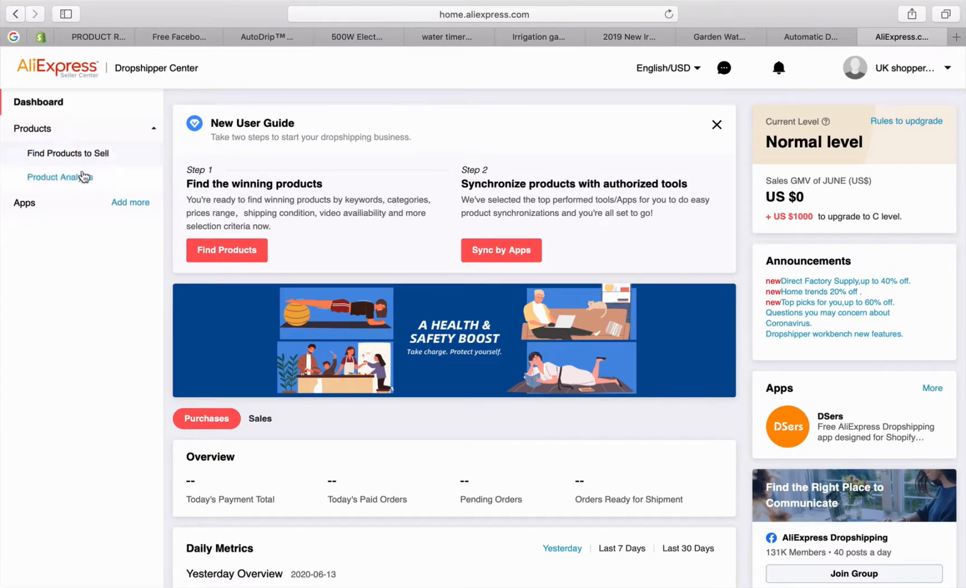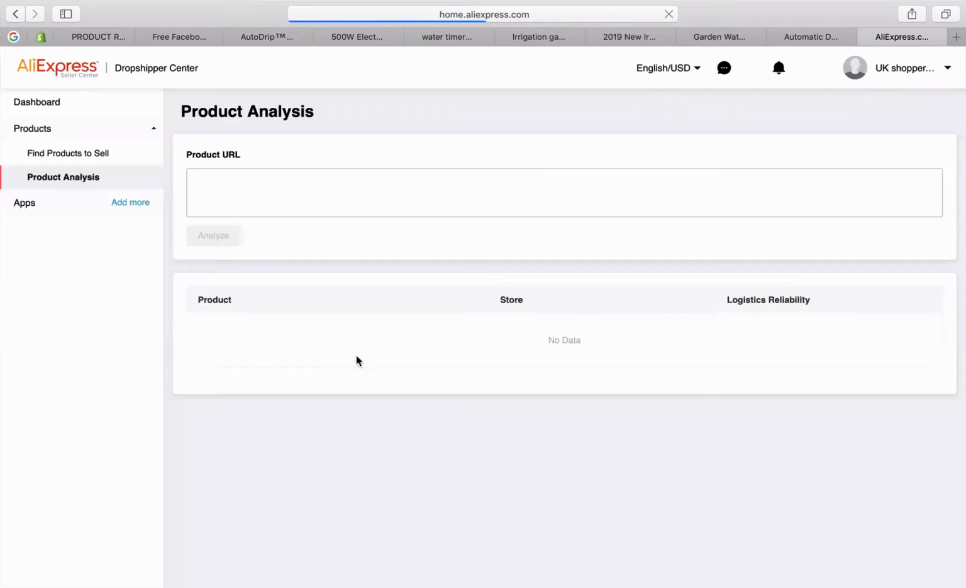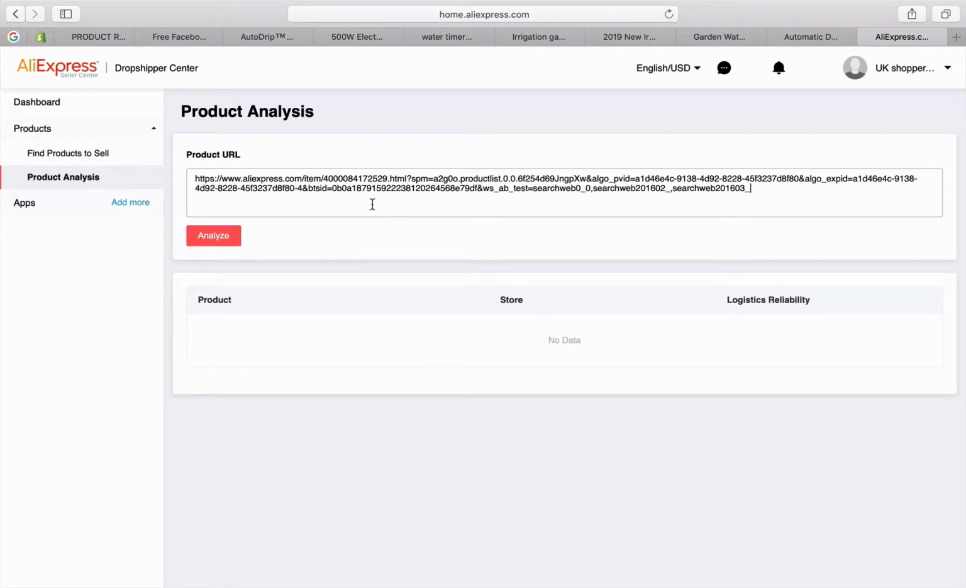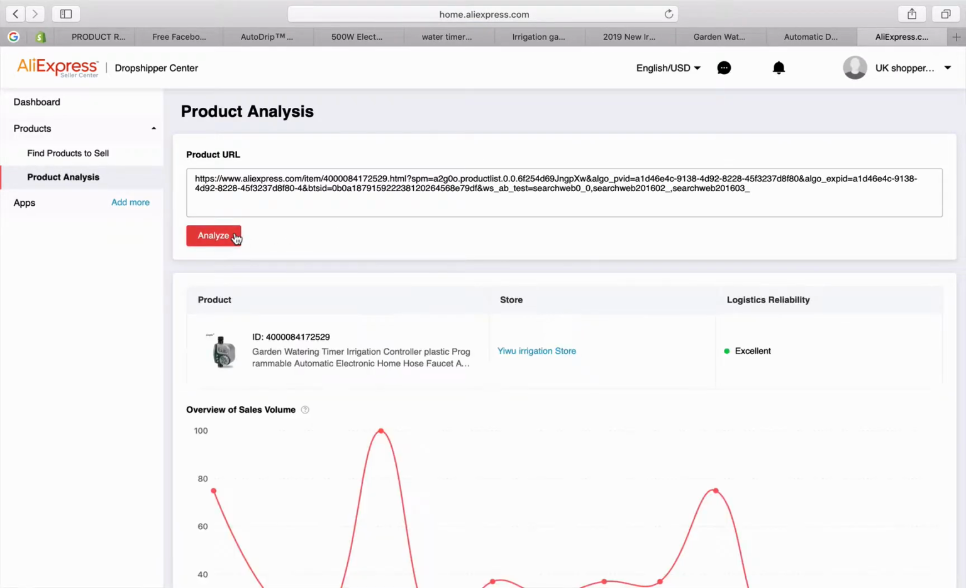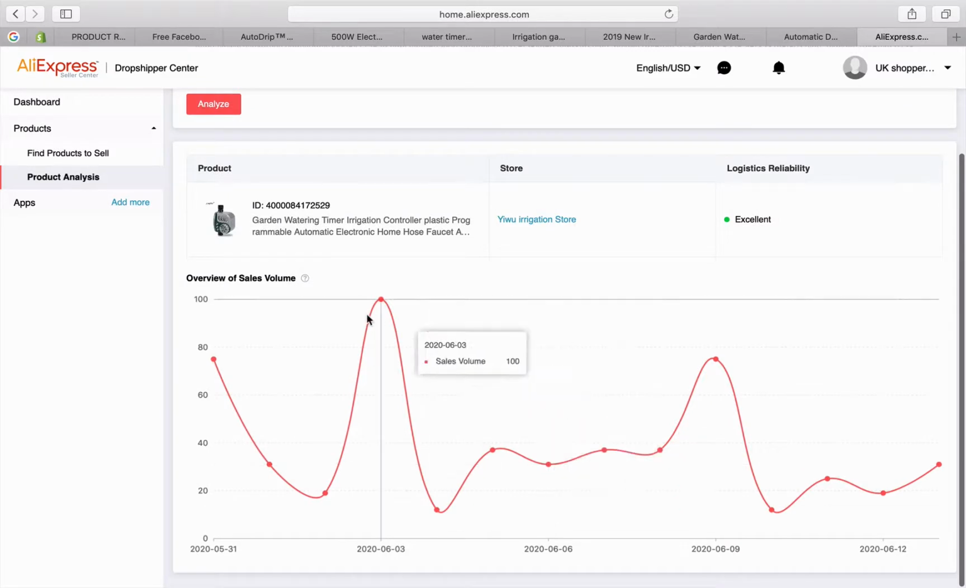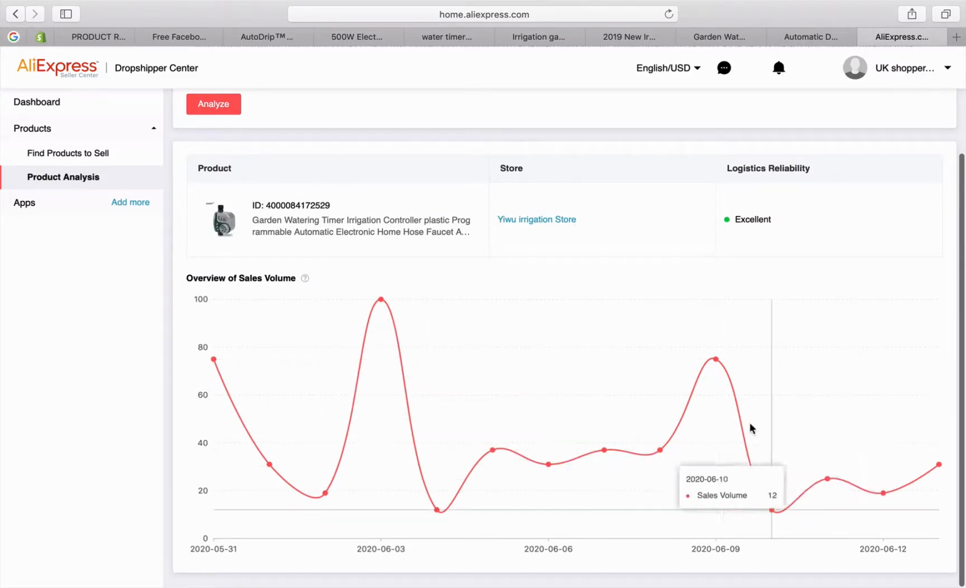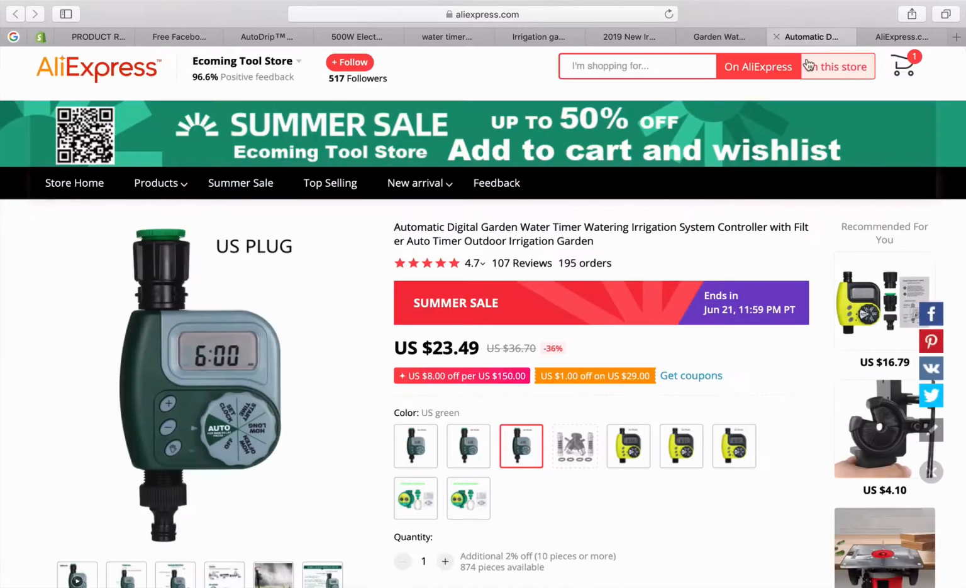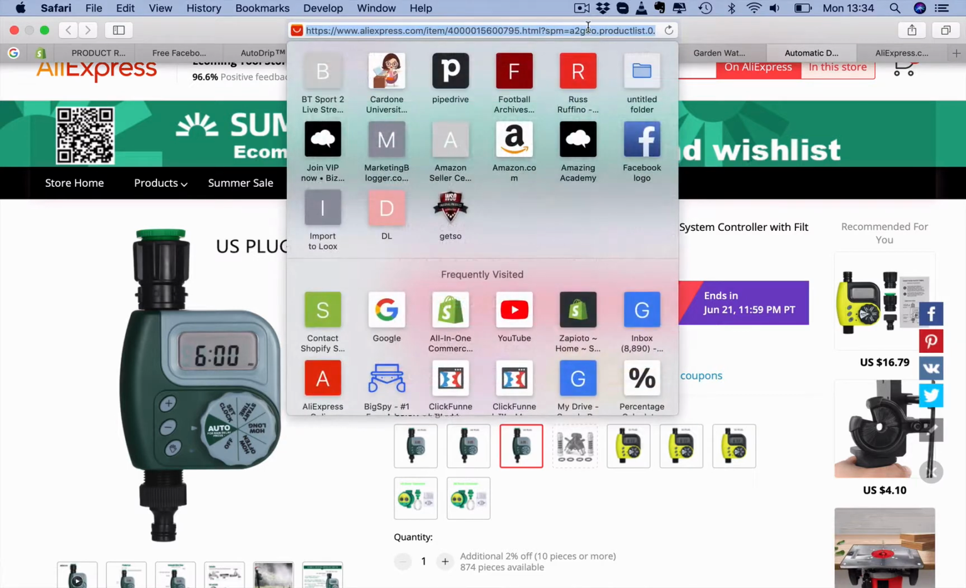So we click here, product analysis. Okay, you click here, you click paste, analyze. Okay, now what you want to do is kind of look at the average here. So it did have a bit of a peak. It did have a bit of a decline here. But on average, I would say around 40 units a day. You just kind of have to give a rough estimate. So I would say around 40 a day, right? Let's have a look at this one here.